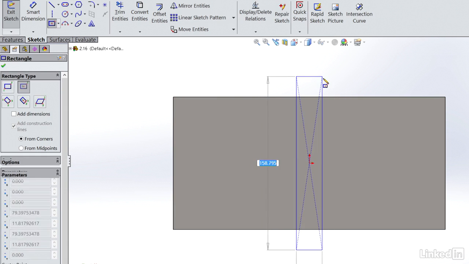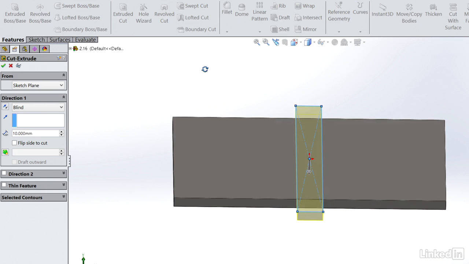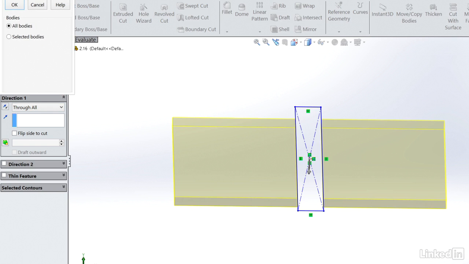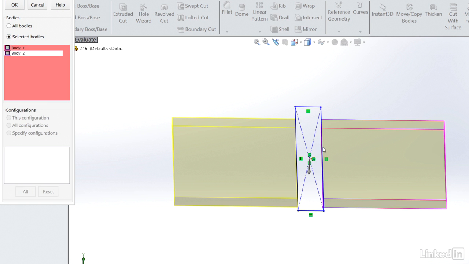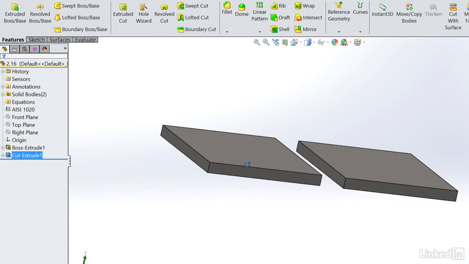And there it is. Let's do an extruded cut, and let's just cut through this. As soon as I cut through it, I'm going to say through all. Now, I have a multi-body part. So notice it asks me, do I want to keep all these bodies or select the bodies I want to choose? If I click on select bodies, I can choose which one I want to keep. If I click on all bodies, I get everything there. So now I have two bodies.